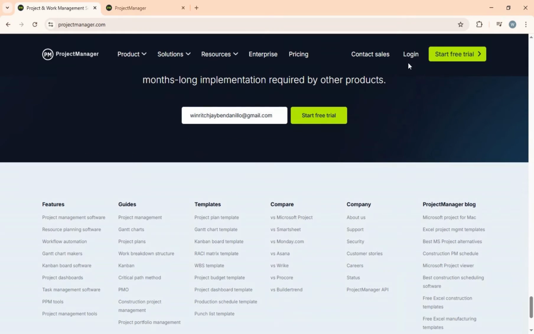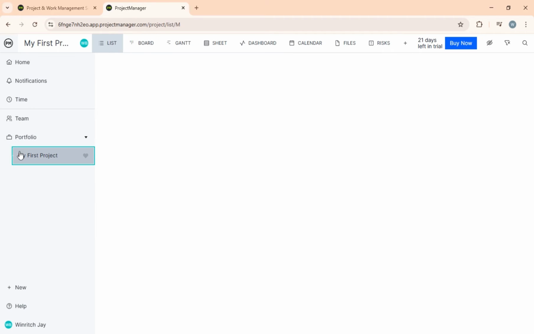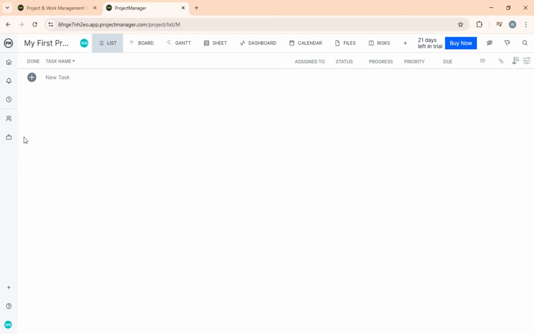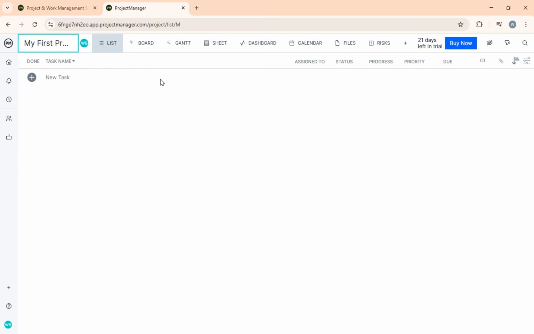Let's start with the basics, signing up and setting up your workspace. Once you have signed up for an account, you'll be prompted to set up your first project. Give your project a name, select the type of project you are working on, whether it is software development, marketing, operations, or general business, and set deadlines, milestones, and permissions accordingly.